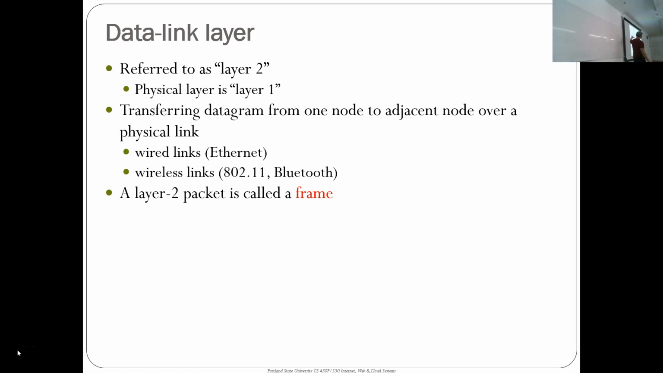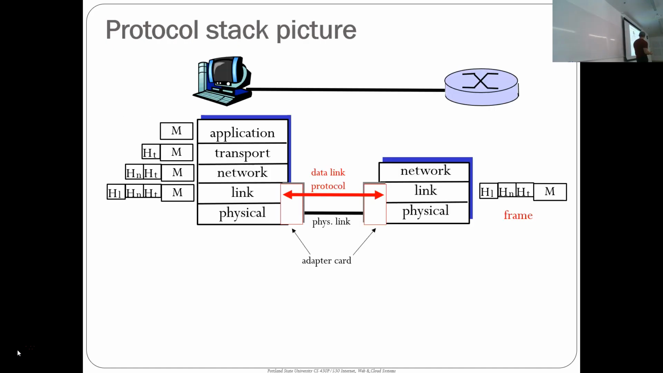Typically, it's either Ethernet on the last hop, either in your home or at your workplace, or wireless links, so 802.11 or Bluetooth. A layer 2 packet is called a frame, a data frame. This is a picture of what it looks like.